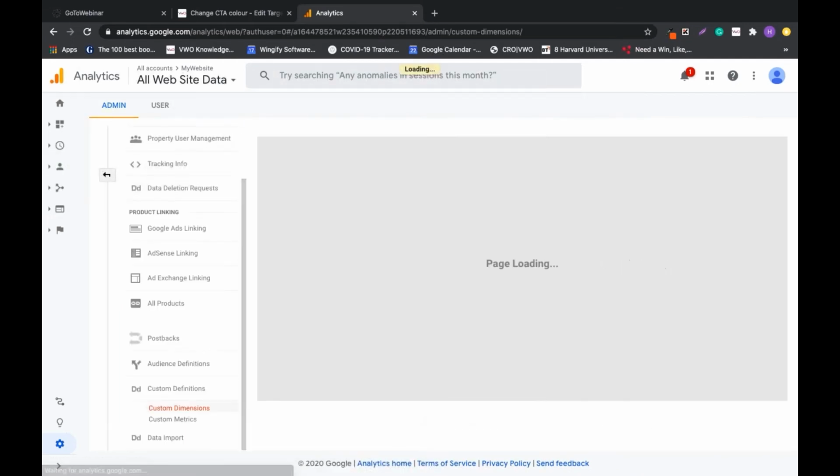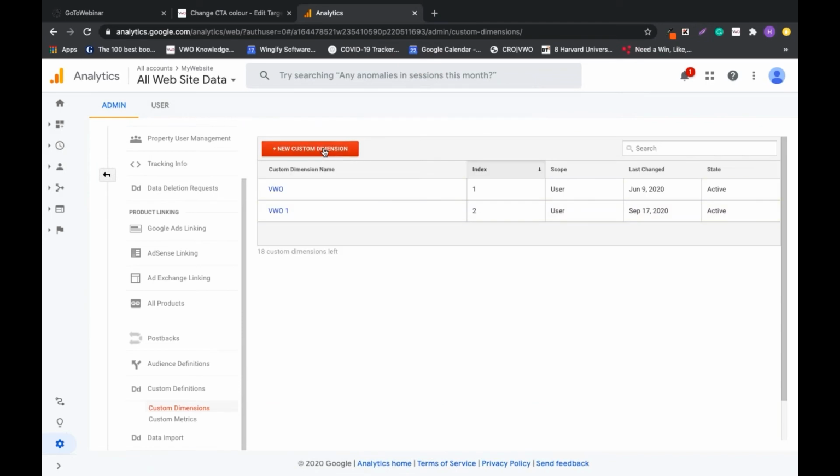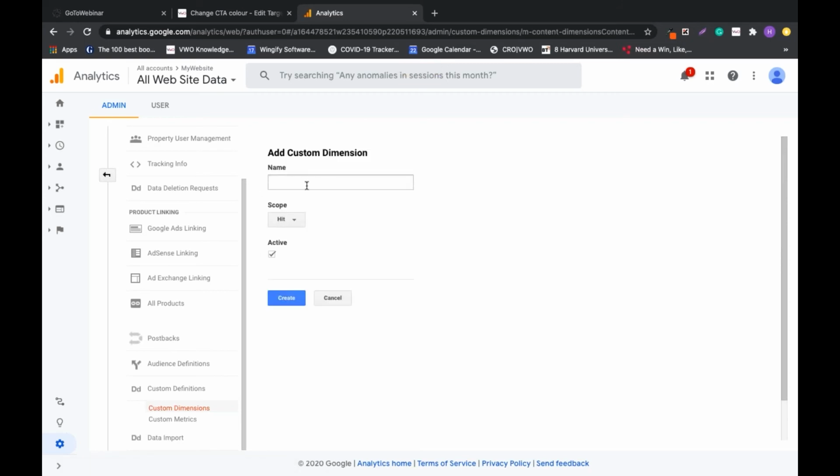Clicking on the custom dimension, you can see on your screens that the new custom dimension field is available. And we also need to keep in mind that the dimension that we are creating should be of user scope. That's the only way we'll be able to see the data related to all the campaigns that we are currently running, or in future are planning to run in VWO, available in the Google Analytics dashboard. Now, once you click on the new custom dimension, you can provide the name, choose the scope to be user, and then click on create.